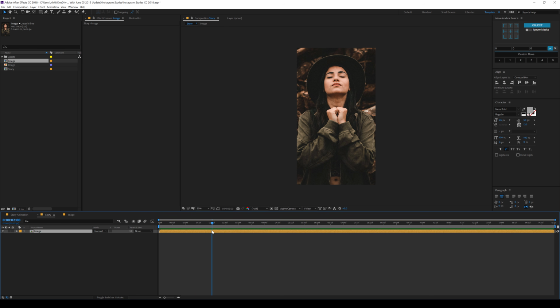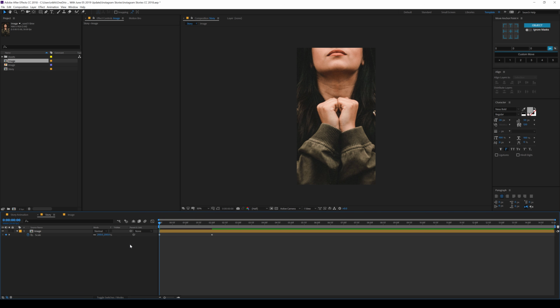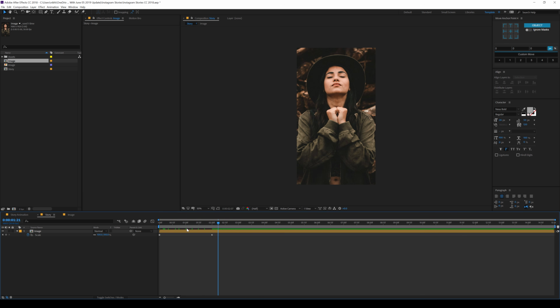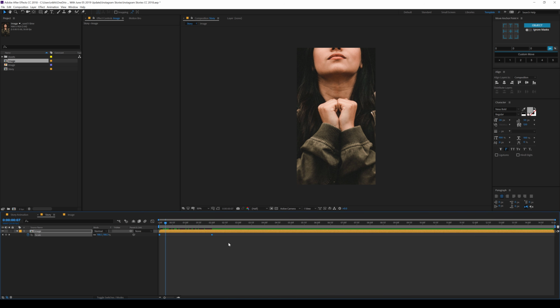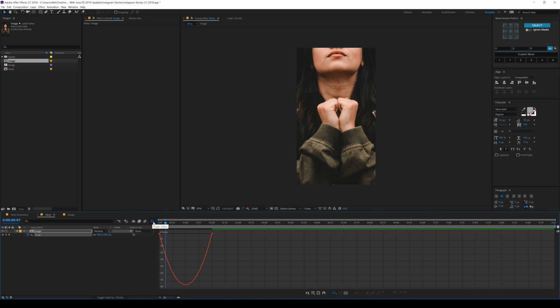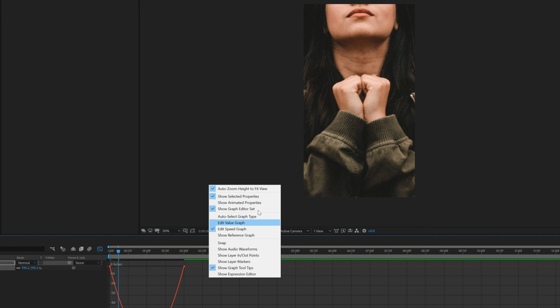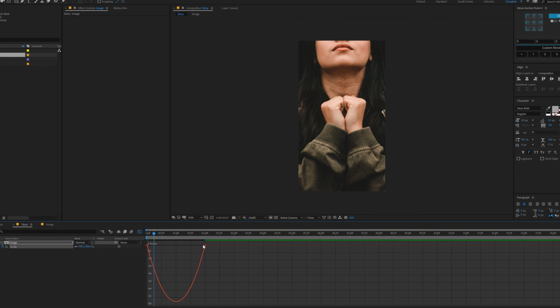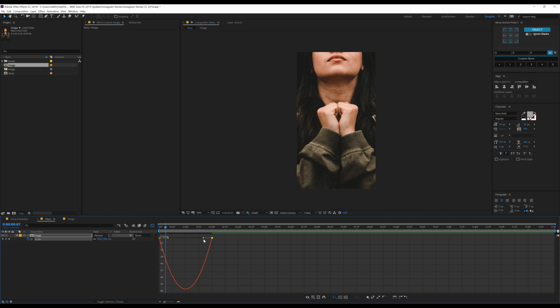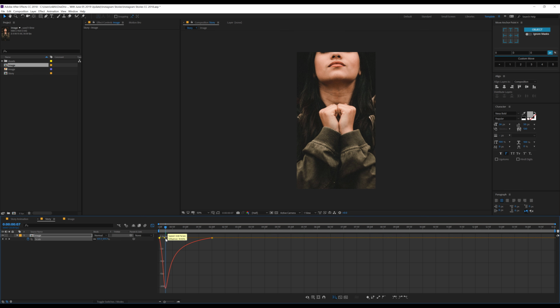animation. So I'll move this to 2 seconds, hit S to bring down the scale properties, create a keyframe, go forward, and let's scale this up to 200%, and we have a nice and simple animation. Let's select the keyframes and hit F9 on the keyboard to ease the keyframes. Go into the graph editor and right click, select edit speed graph, select this point, hold Control and drag this keyframe just by dragging the handles like so.